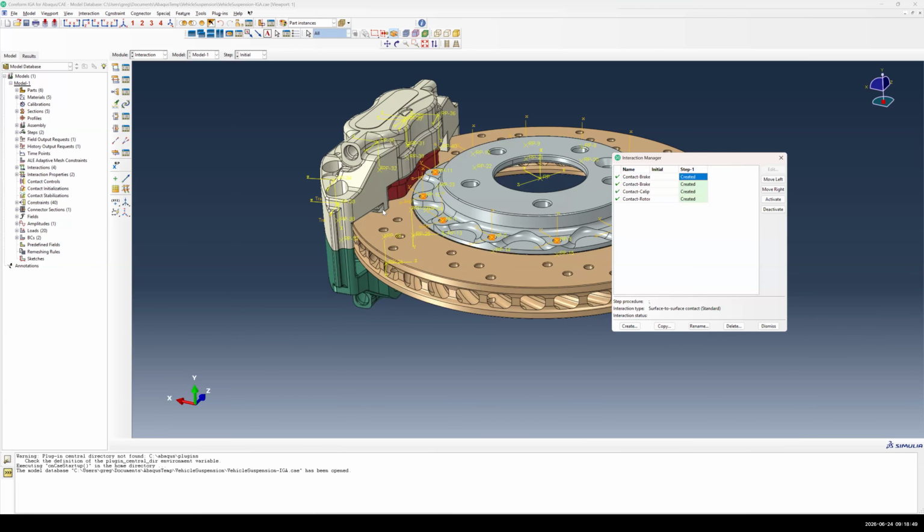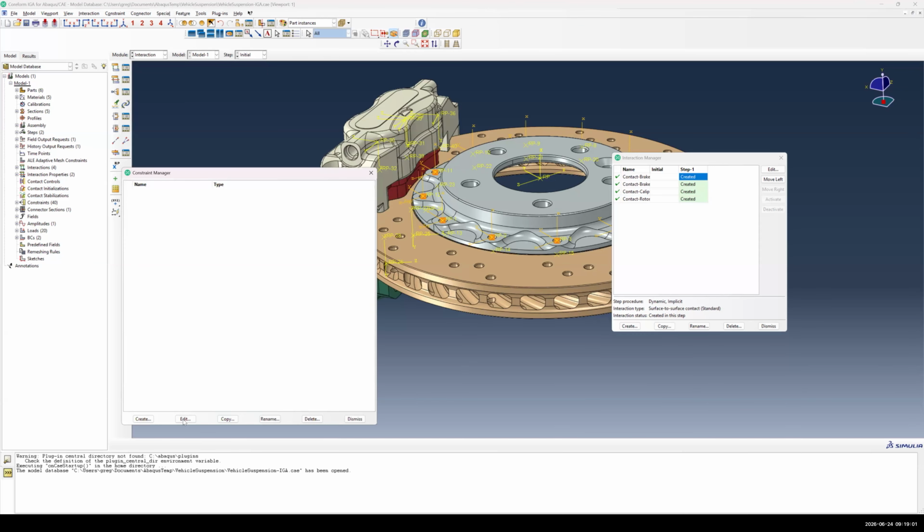So I have contact between my caliper or my brakes and the rotor, and the cap here. It looks like my constraint manager has 41 constraints in here. It looks like the manager isn't popping up for us, but I have 40 other constraints that are all of these connectors.